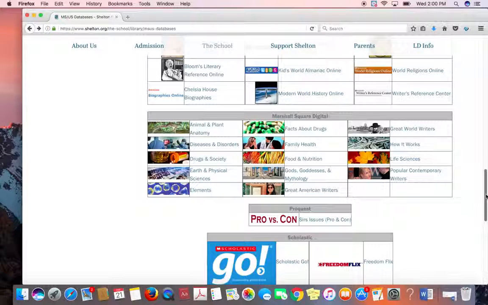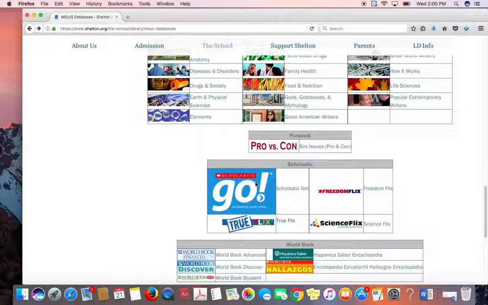And then Scholastic has just created this new database, which is very good, and it is a beautiful database. I'm going to try to get it to open up for you. We have these Freedom Flix databases, Science Flix and True Flix, and these are good for the teachers to use in class because they have read aloud books and lots of videos to watch. I guess I can't get Scholastic to open, so I'm going to keep going.